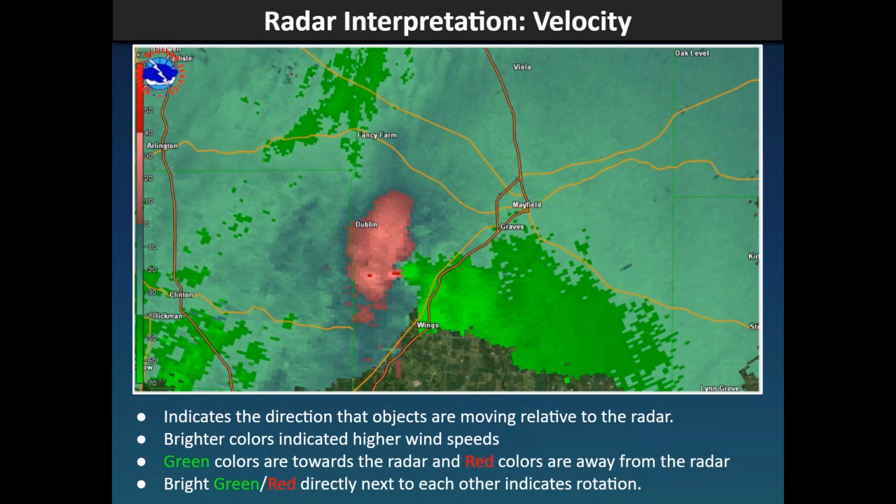And just in general, bright green and red directly next to each other often indicates rotation. So in this case, you can see between Dublin and Wingo, those bright red and green colors are directly touching each other. That's indicative of strong rotation and actually a tornado in this case, which we'll get into shortly.